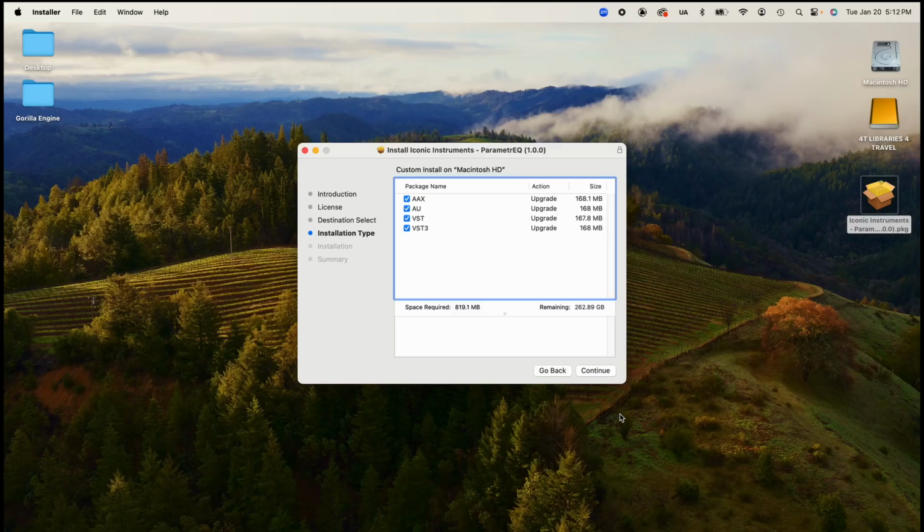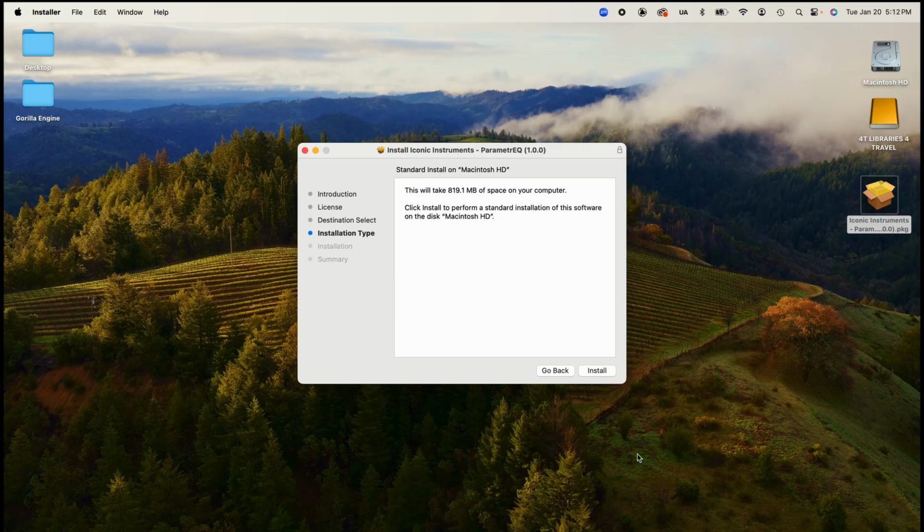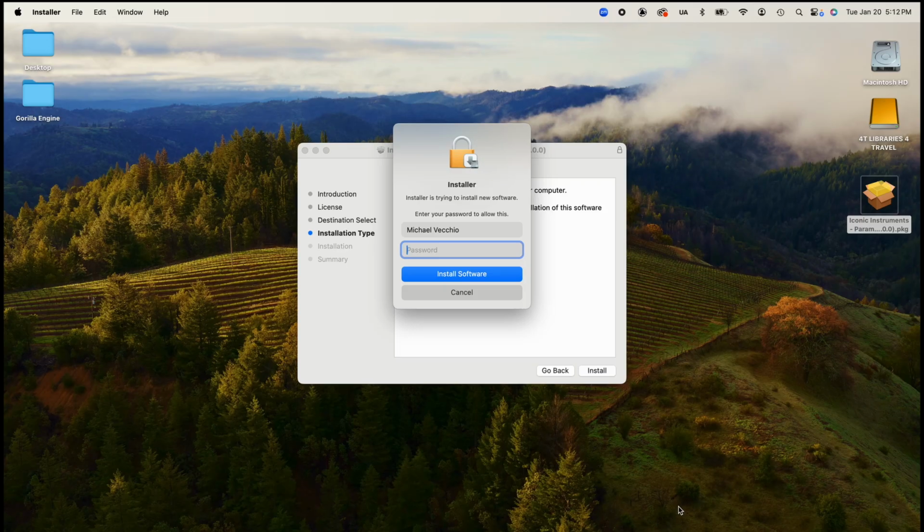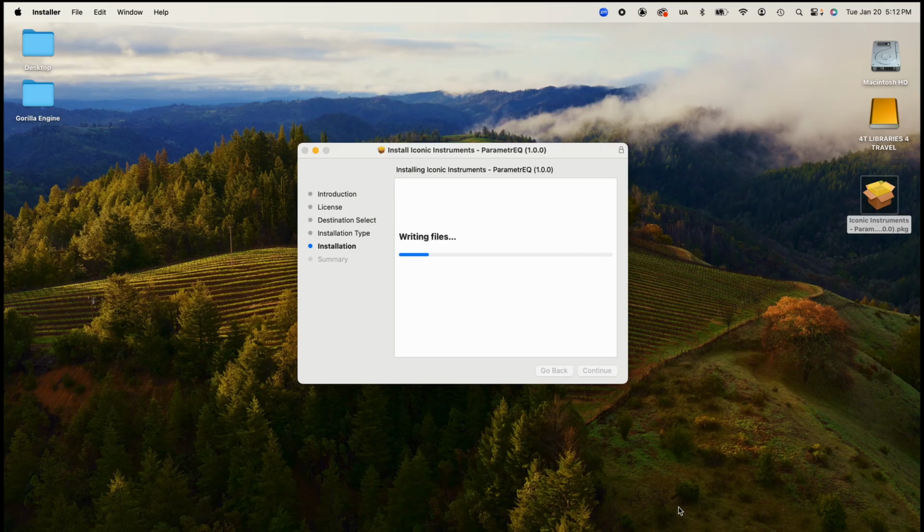Here you can decide what platforms you want to install. So if you want to just select one of those platforms or a couple or all of them, here's where you can make that choice. Click Continue, and the installer tells you how much space you're going to need, and you click the Install button to continue on. Then you have to enter your computer password, and then it starts writing the files to your Mac. And this should only take a minute.